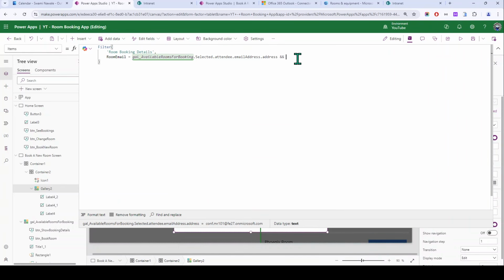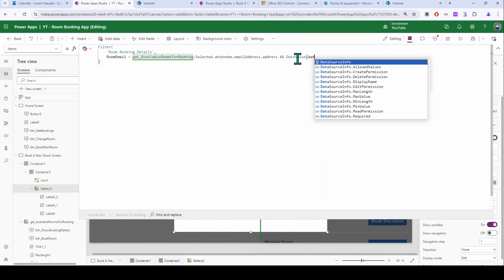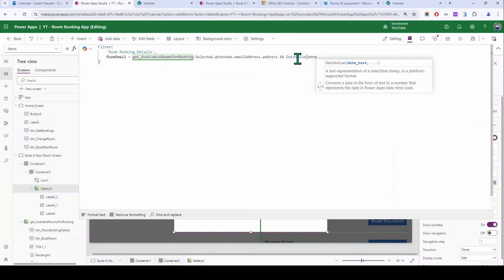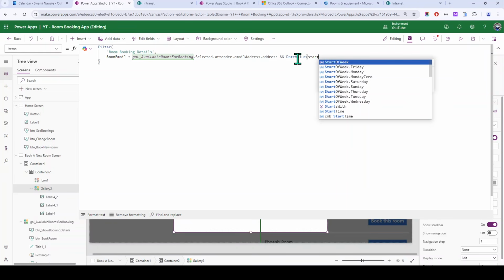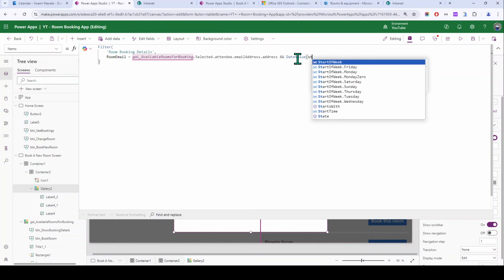And how can you do that? You can just use the date value of the start time, because we cannot directly apply greater than or equal to on the text field. In our SharePoint list we have used this text field, so we have to convert it into a date value, right?